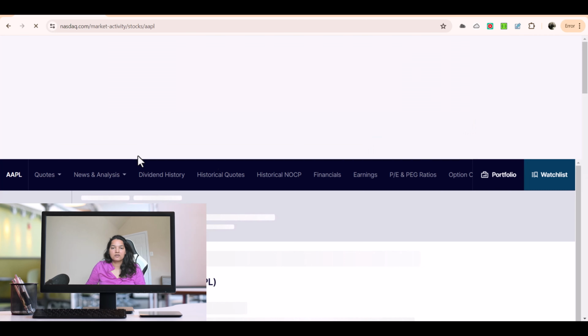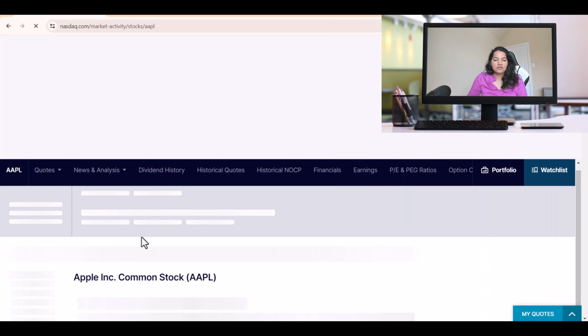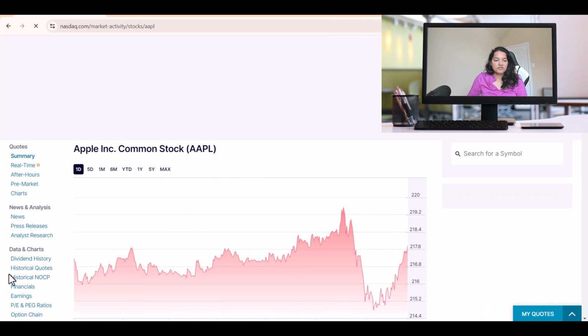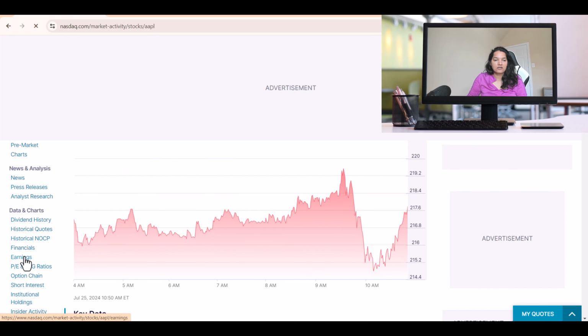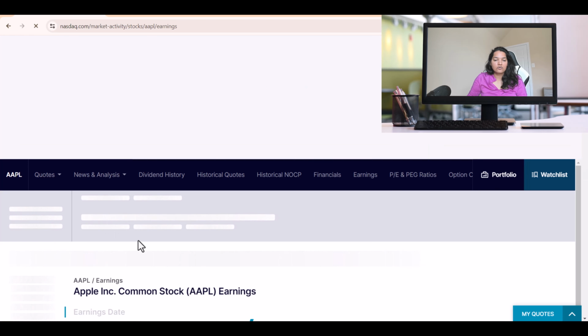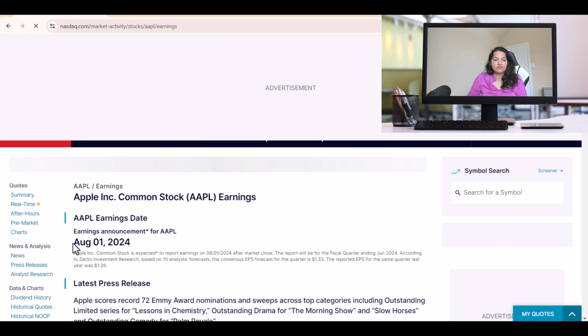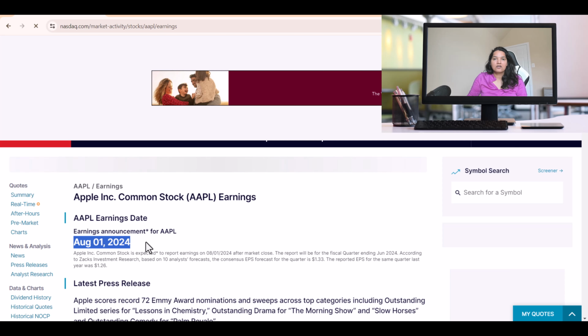That's the option. And then here, under the Apple common stock, on the left hand side you have something called earnings. So click on that earnings here, and it will tell you when is the next earnings date. So if I go here, it will tell you August 1st is the next earnings date. So that is what this particular website will report, when the next earnings date is going to be.